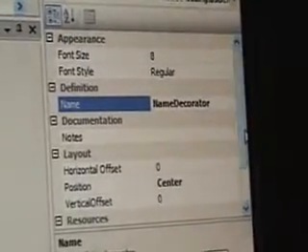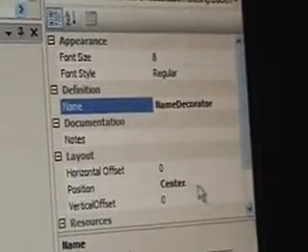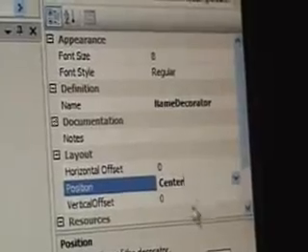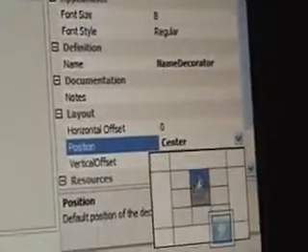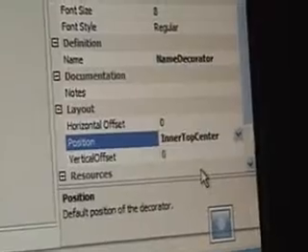This is a text decorator. It's a way of attaching text to a shape. So you can position this decorator where you like. At the moment it's positioned in the centre. Perhaps we should position it at the top if it's a state shape.